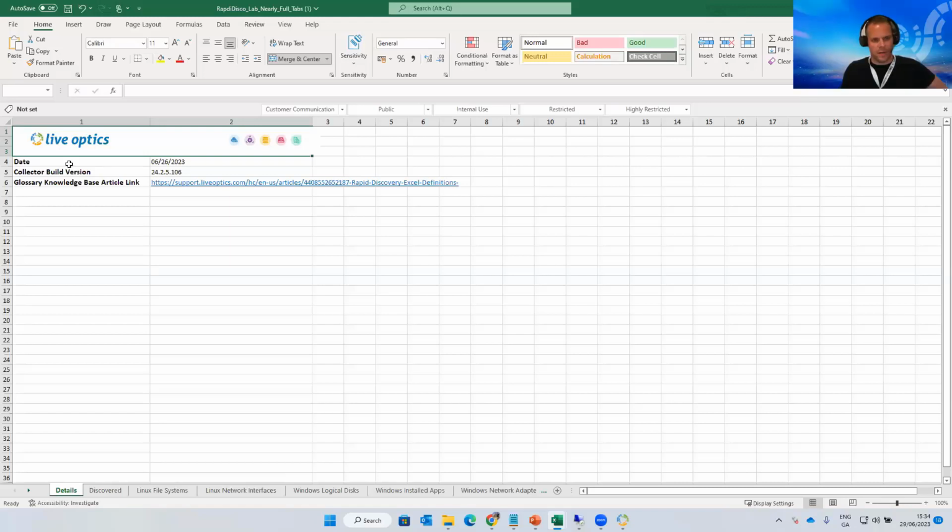So at the previous step, we actually generated the Excel report and saved it down. So here's a version that we have from earlier. This is a much more comprehensive version. You're presented with a series of worksheets similar to AWS and Azure, but the level of detail you have here is much more. From our perspective, this is the collector build version.